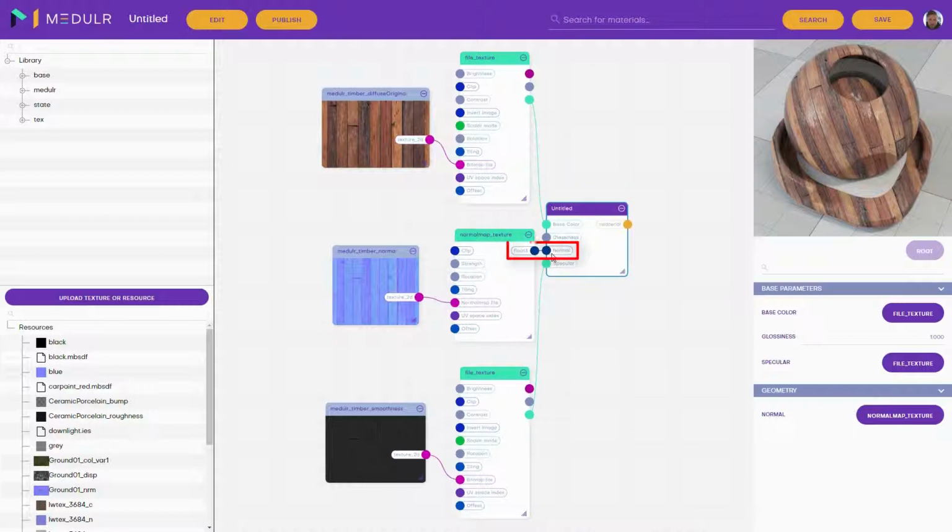A float 3 connection uses a dark blue colored connection for its output connectors, but what exactly is a float 3? A float 3 uses 3 different values to determine the output, such as an X, Y, Z value or an RGB value. Common uses of a float 3 connection within Medulr are for things like normal maps or bump map resources.